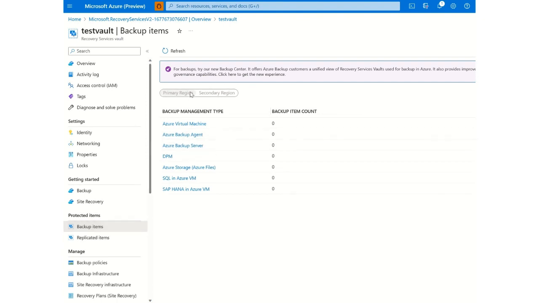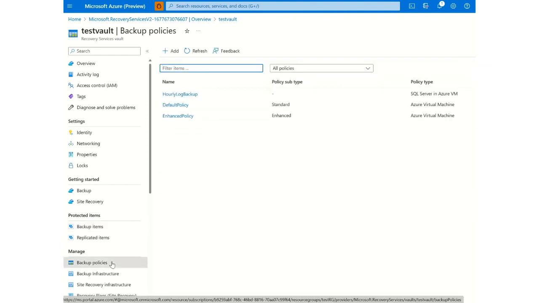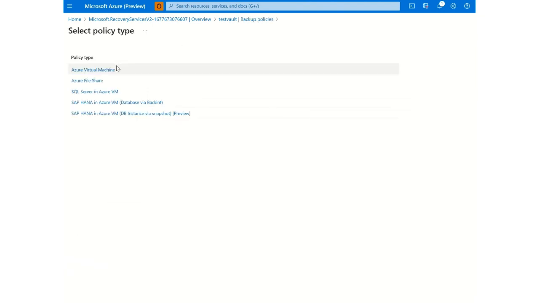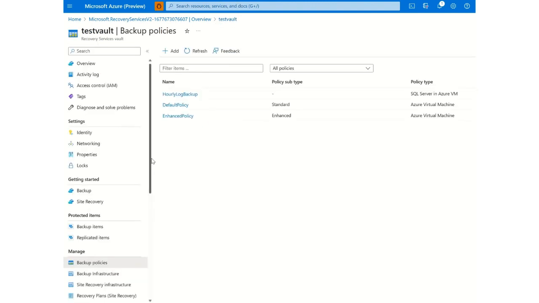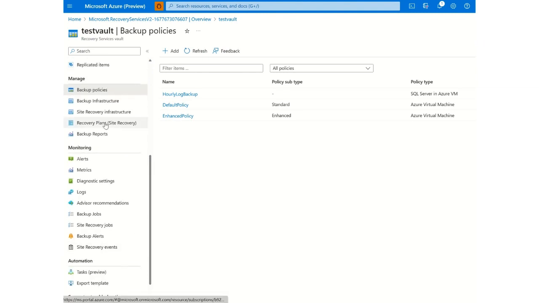In backup items, you can see backup copies of workloads for which backup is configured. In backup policies, you can see default policies or create new ones as per your requirement, where you can add the frequency and retention of your backup. Backup reports and monitoring is a vast topic which will be covered separately.